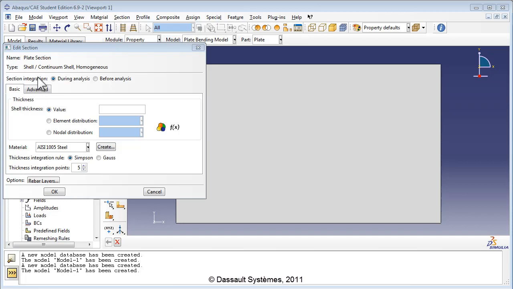On the other hand, if you're expecting nonlinear behavior, or you plan to account for heat transfer, you need to go with during analysis. If you choose that option, Abaqus will calculate the section properties by numerically integrating through the thickness of the shell during the analysis. We're going to go with this option.